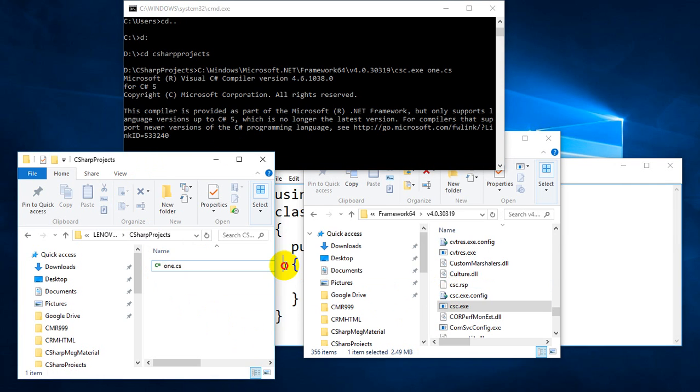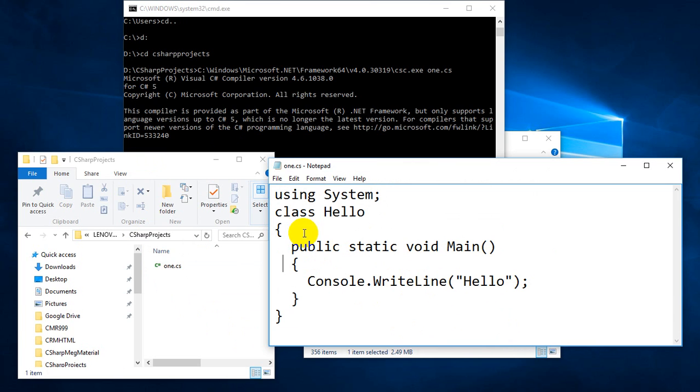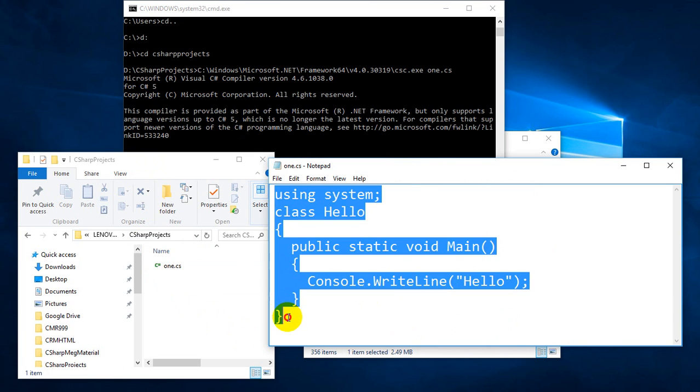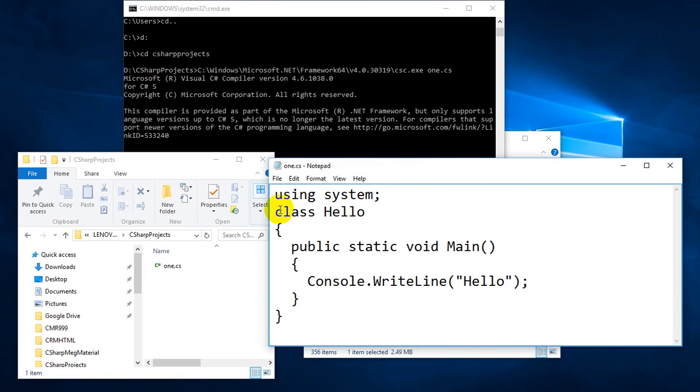Now let's say, for example, you made a mistake here. You put S small and save it. When you are writing C# code, remember, C# is case sensitive. When you write something wrong, it will give an error, because system will not be there in the existing library files in .NET Framework.